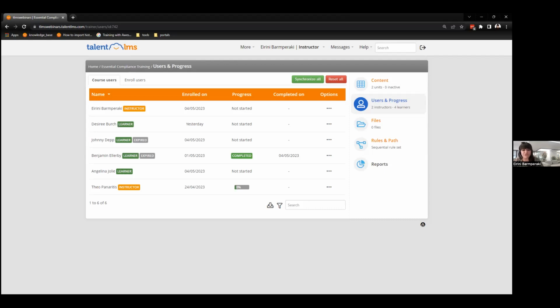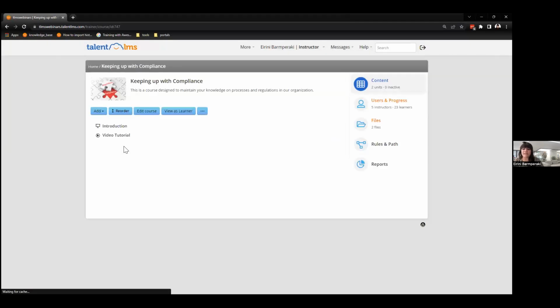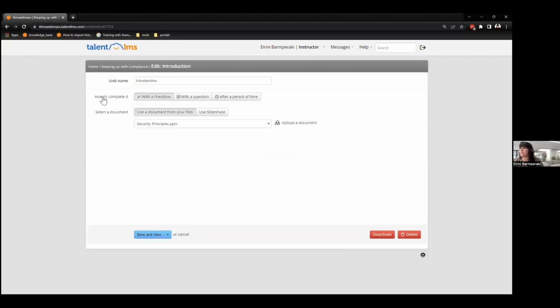Are there any features that we can use? Definitely. So again, I'm going to go back to the Keeping Up with Compliance so we can see that. So the first thing is how the units will be completed. And for that, I'm going to click Edit in this presentation. And I'm talking about this feature here.